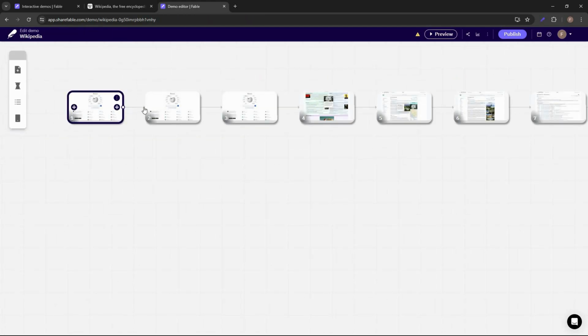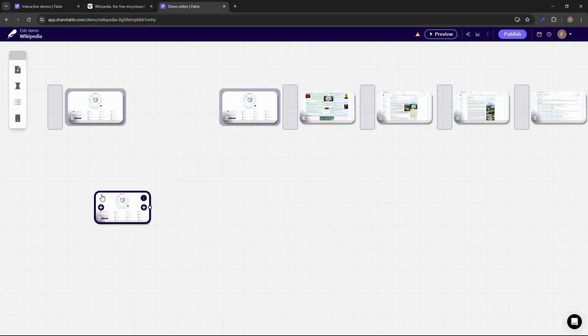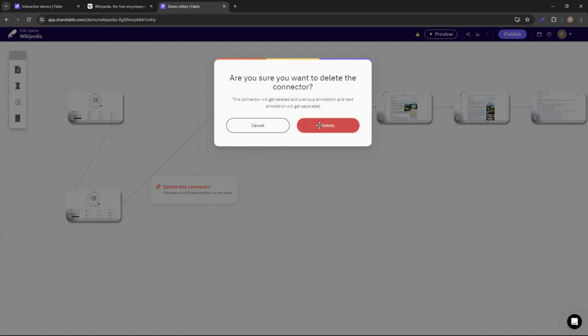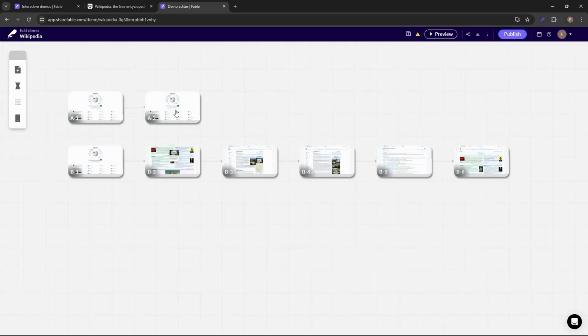And as for the slide, as you can see, one is connected to another, but you can also drag and drop. So for example, I want to keep it here and I want to delete this connector. So I don't want this second slide to appear after the first one. So I'm just going to cut the connector. So as you can see, now we have got two different sections. So on top, we have these two slides, and then at the bottom, we have another group of slides. So this is how you can separate your slides, and you can also delete any annotation if you want.